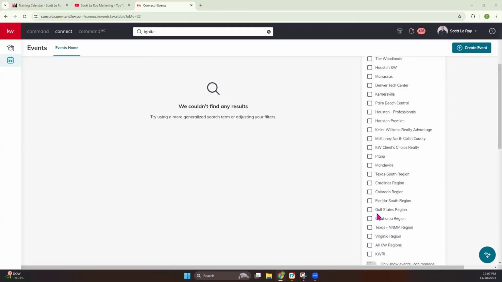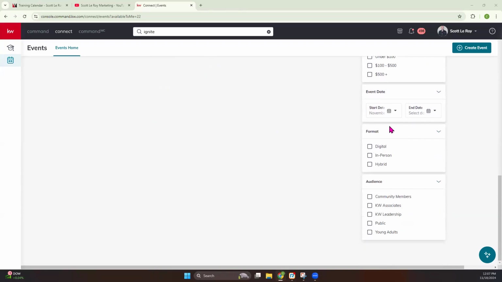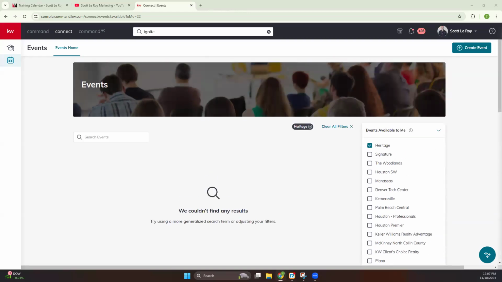You can pick the area, the Market Center, if it's in person or not in person, right there. All of that good stuff. You can come here and search for all of that information.